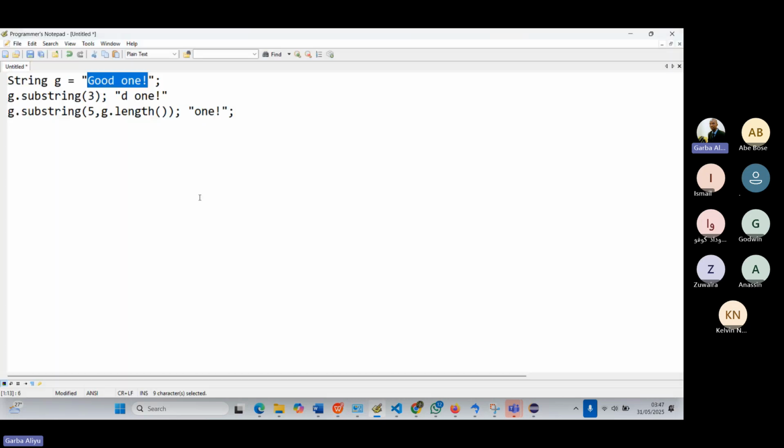So understand that if I have something like this, and I come here and say G equals to bad one. So here I declare G to store good one, fine. And here we have the same G that is assigned bad one. So if I print G, what value will be printed? Bad one, because the value of G has been changed. So it's going to print bad one.